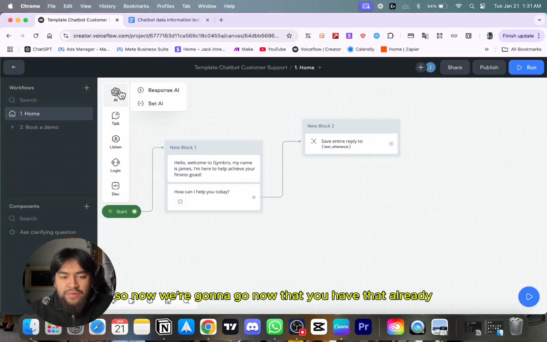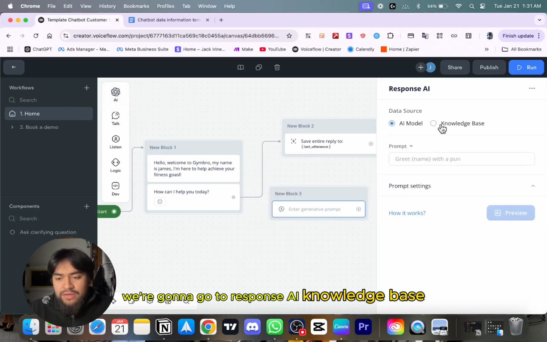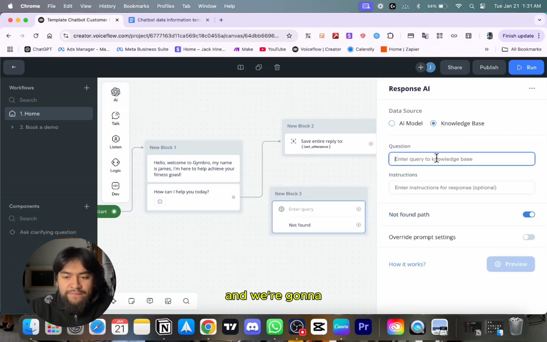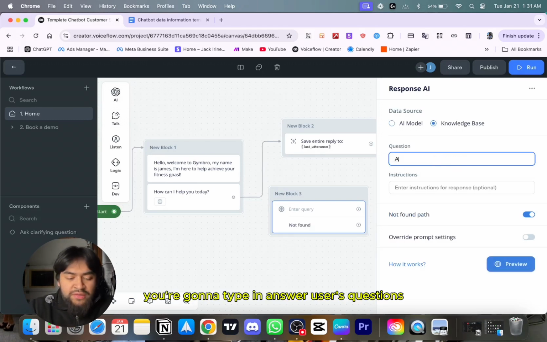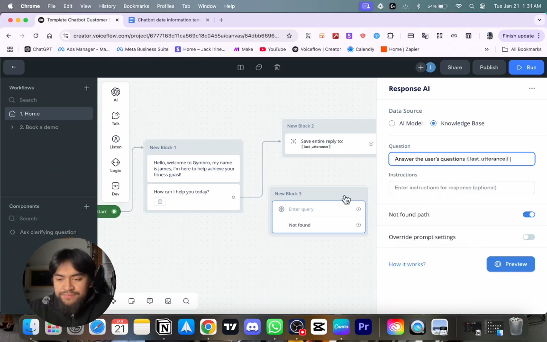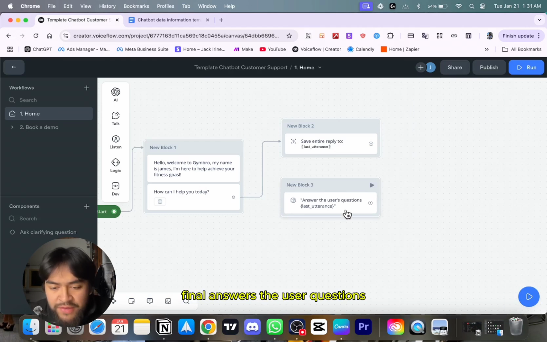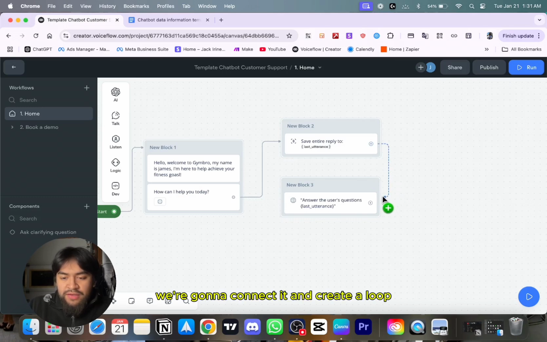Now that you have that already, we're going to go to response AI, knowledge base, and where it says questions, we're going to type in answer user's questions, and you're going to put the variable last utterance. You're going to know from path. So it's going to look like that: answer the user's questions, last utterance. We're going to connect it and create a loop.